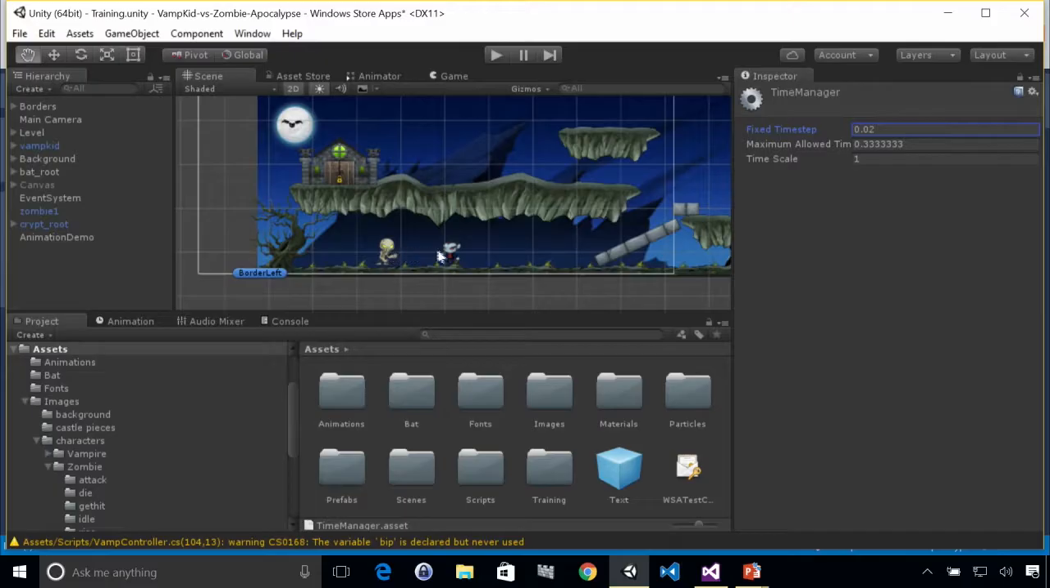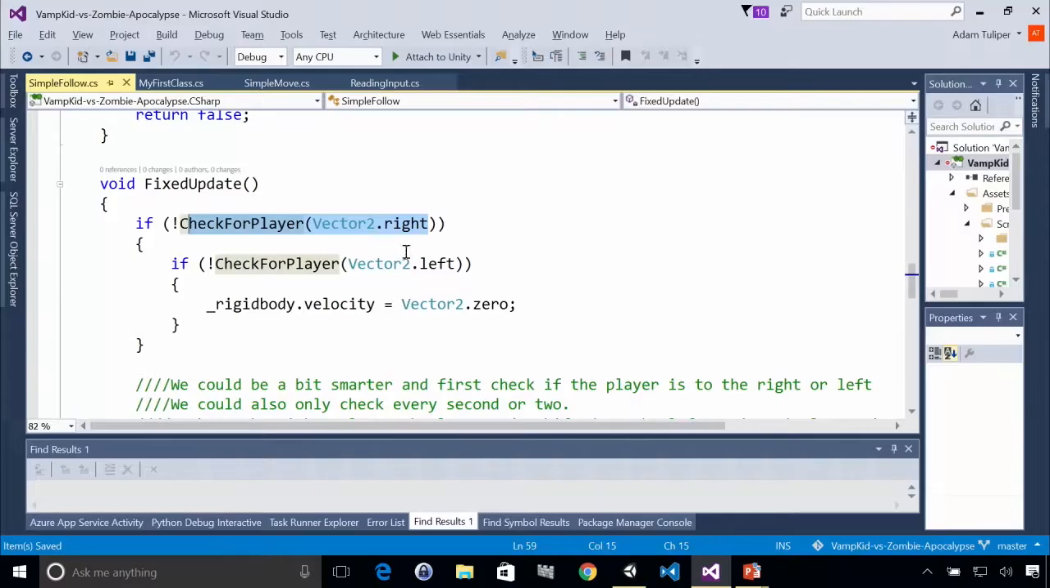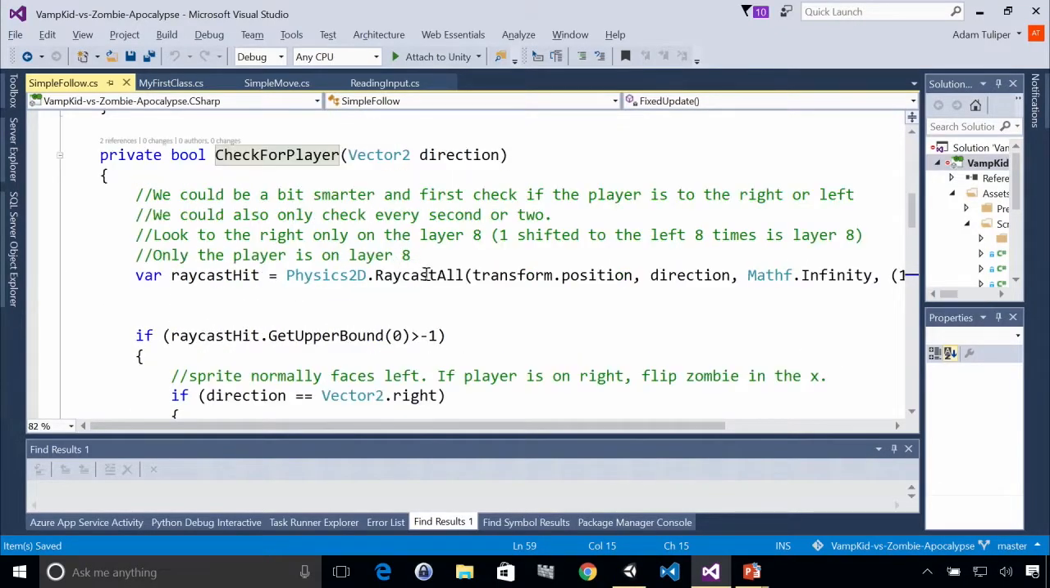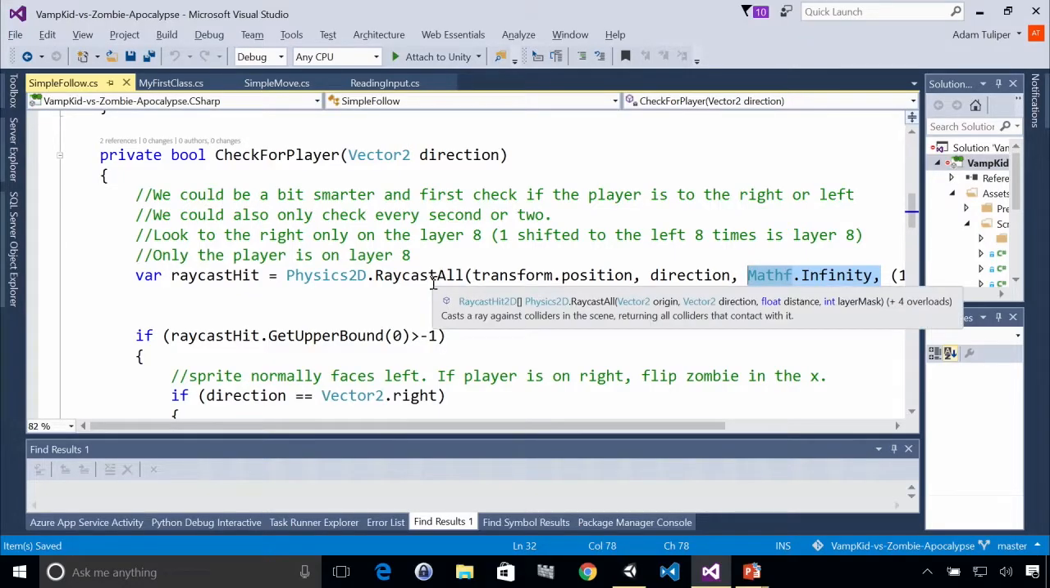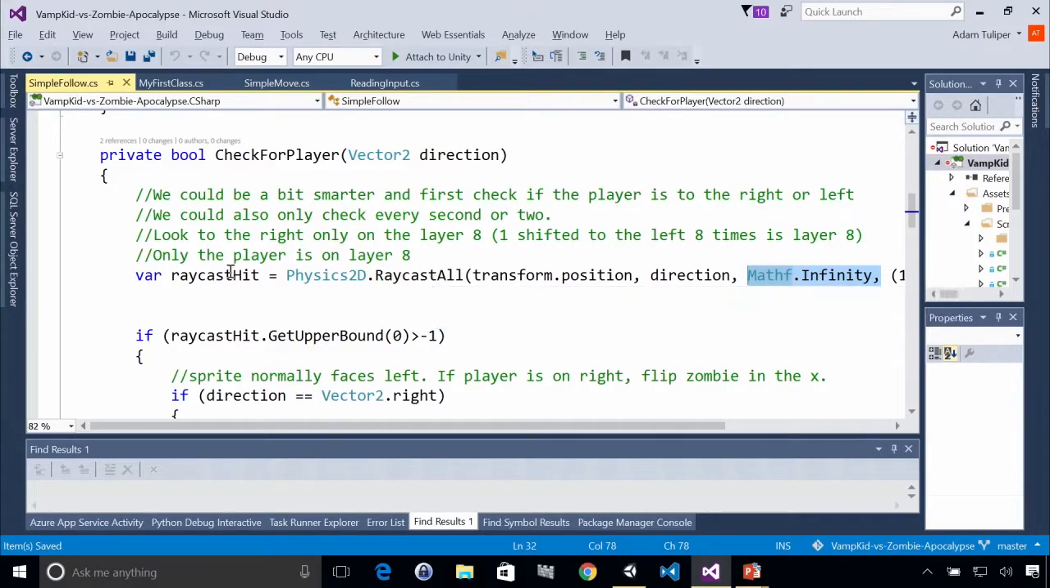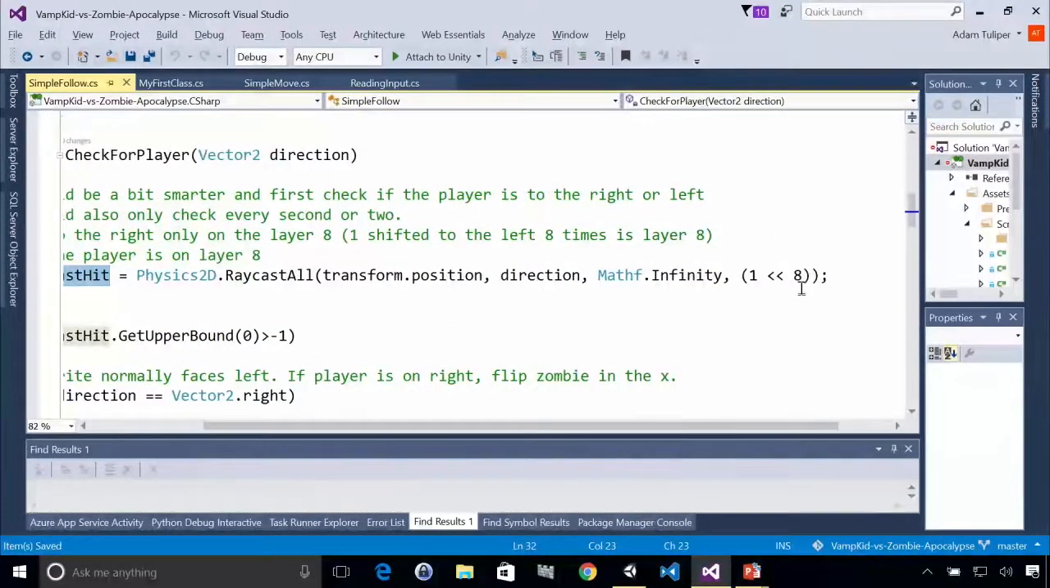So it's shooting an invisible arrow called a raycast. Now the code looks just like this. Physics.RaycastAll means shoot an arrow out to infinity to the right and tell us who we hit. In this case, I'm actually filtering by a layer, which is what this little syntax means. The actual vamp kid sits on his own layer, layer 8.